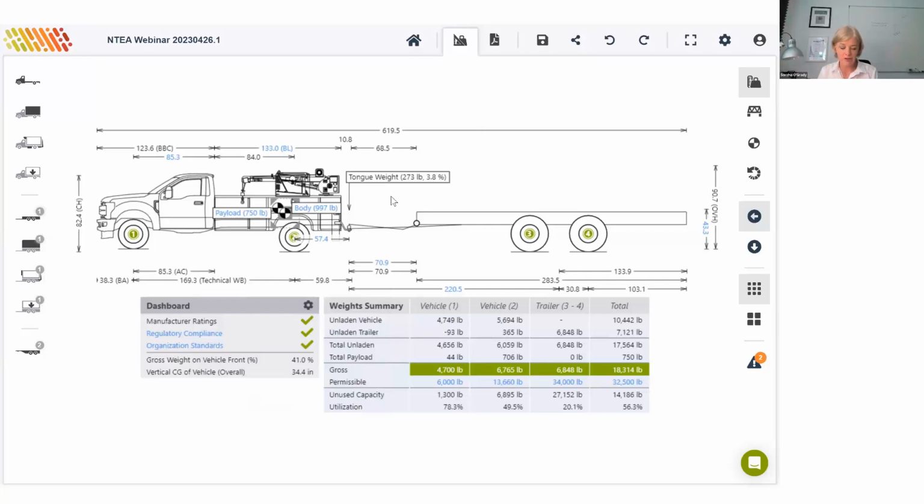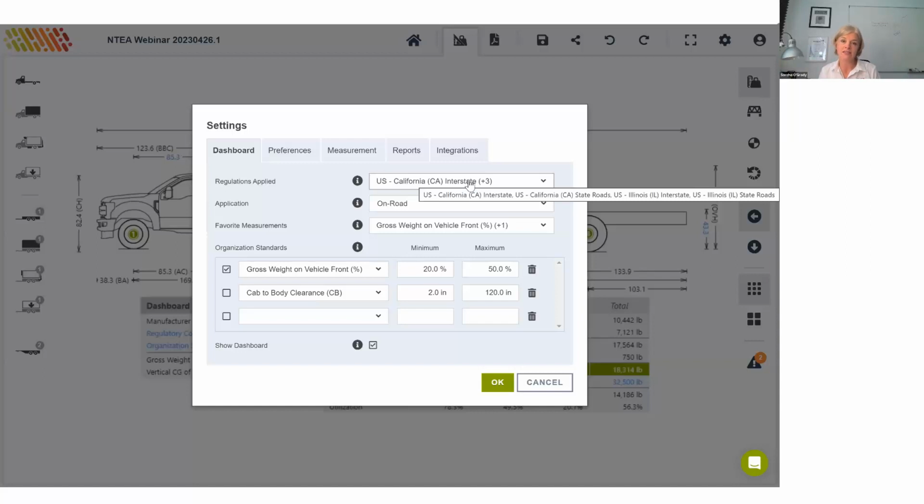Maybe just before I come out of this calculation, I'm going to provide a few tips for existing users, because I know up to now probably a lot of what you've seen here is old news to you. But just to reiterate, in the settings here, you can switch between state and interstate regulations for all states in the US, and as Jens mentioned, the Canadian Memorandum of Understanding, and we will be adding the Canadian provinces there. You can define your favorite measurements to appear here under the dashboard on the left, and these organization standards.